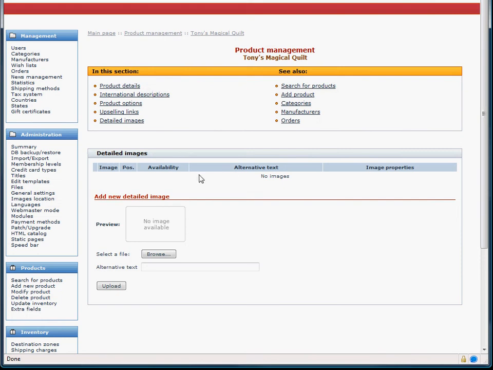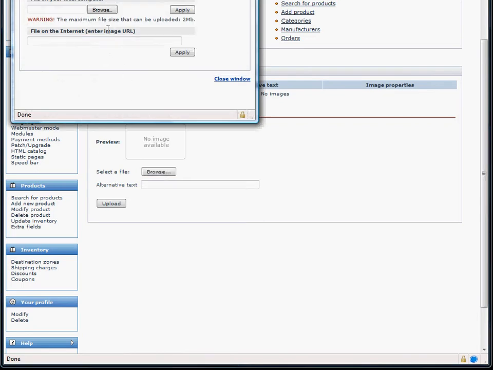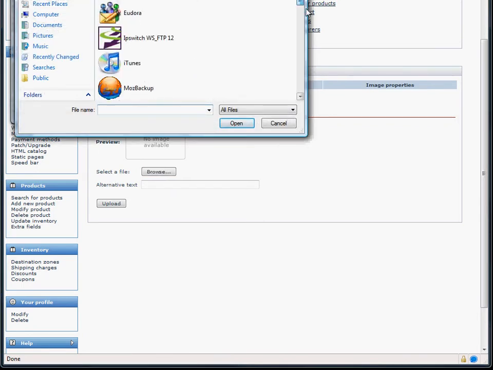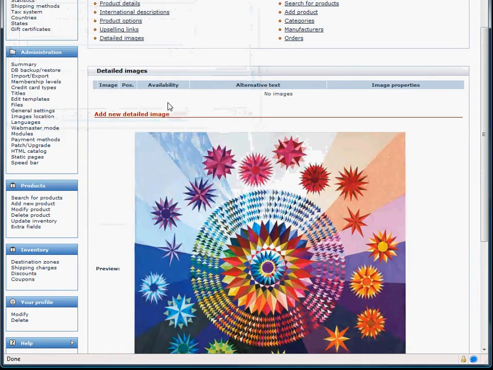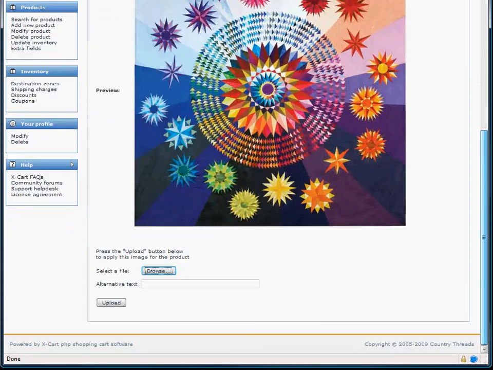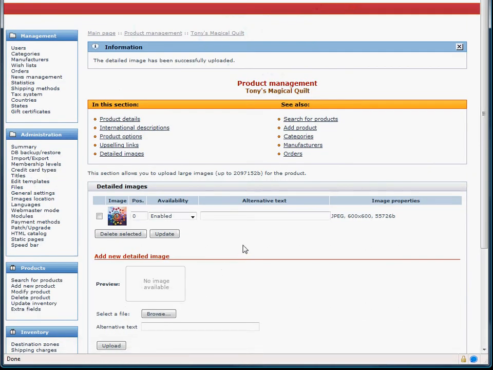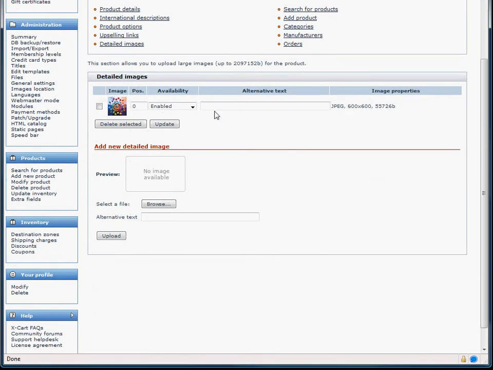And so we'll go into Detailed Images, and we'll add a new detailed image by browsing for an image, just like we did before. And we'll select the same image again if we can find it. Should be here someplace. There it is, Compass Quilt. And then we'll click Apply, and there's our image right there. You'll notice that's the full size of the image. We can put in some text associated with that image, but we don't need to. And we'll upload that image.